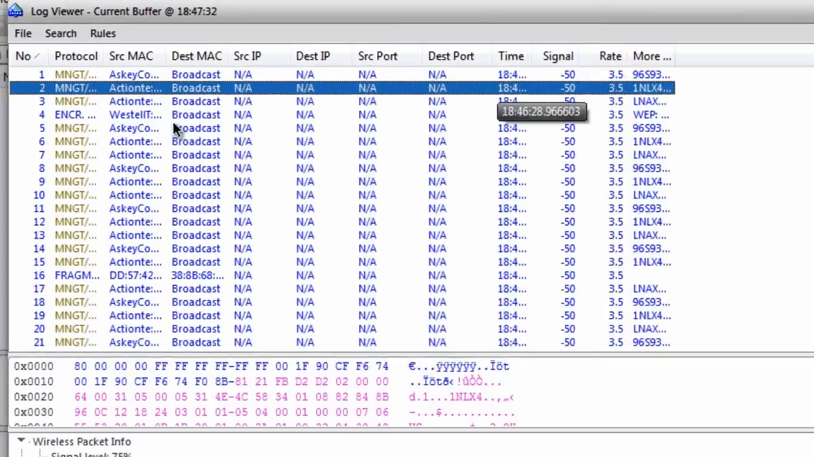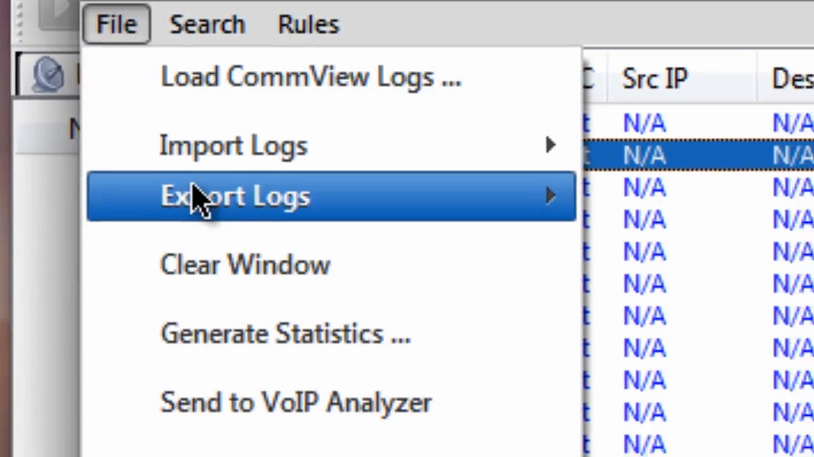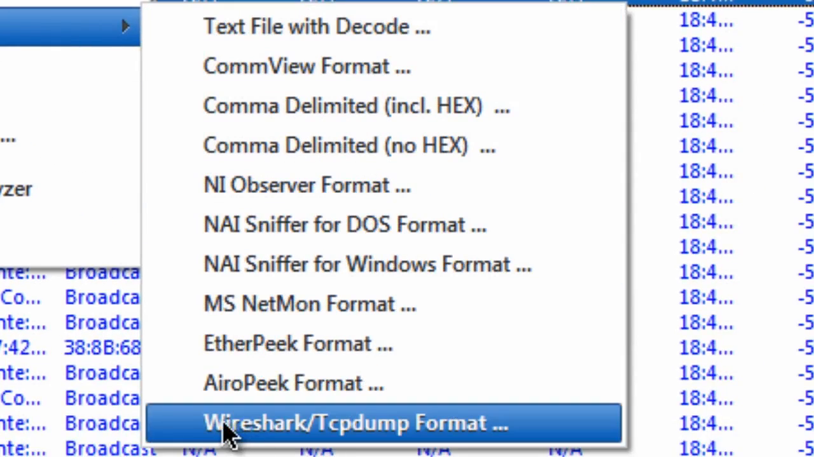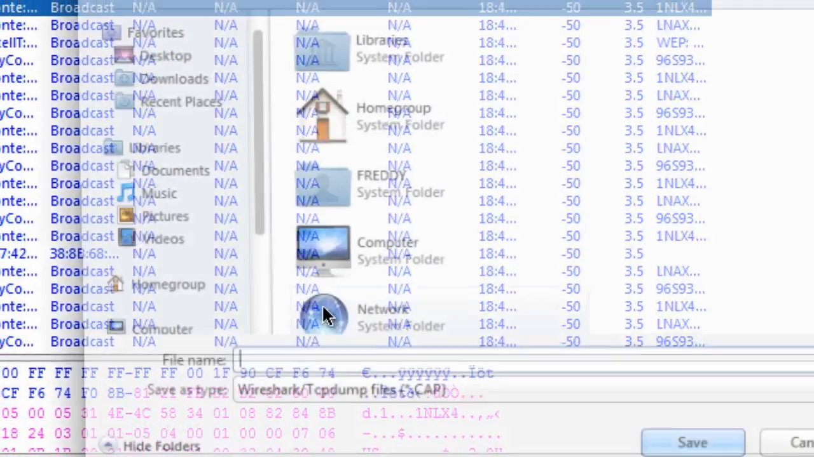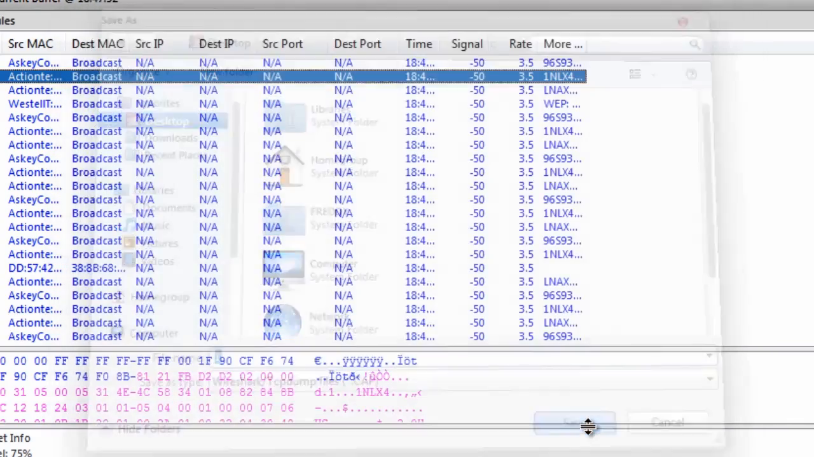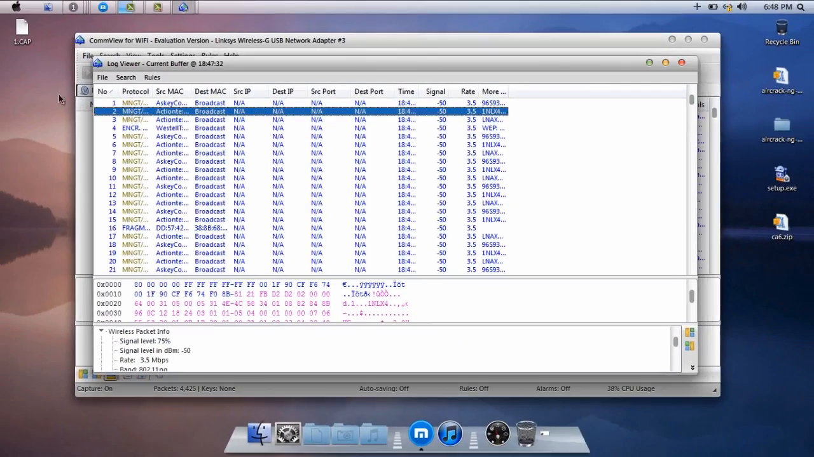All you have to do is go ahead to file, and now you have to export it in a format that Aircrack-ng will recognize. So that is Wireshark, tcpdump format. Click on it. Now I'm just going to name it 1, go ahead to desktop and save it. Okay, so we have the file over here now. Close this.